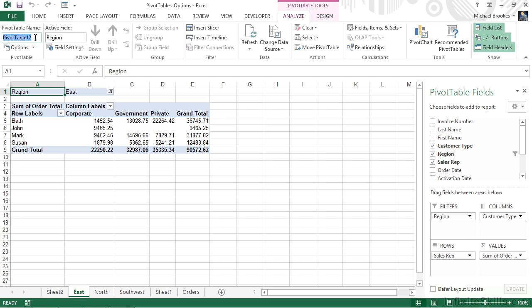All we need to do is replace the default name with a meaningful name. Maybe something like Sales Summary by Rep, which does accurately describe how this pivot table is organized. Once it's typed, all we need to do is press the Enter key to set the new name.